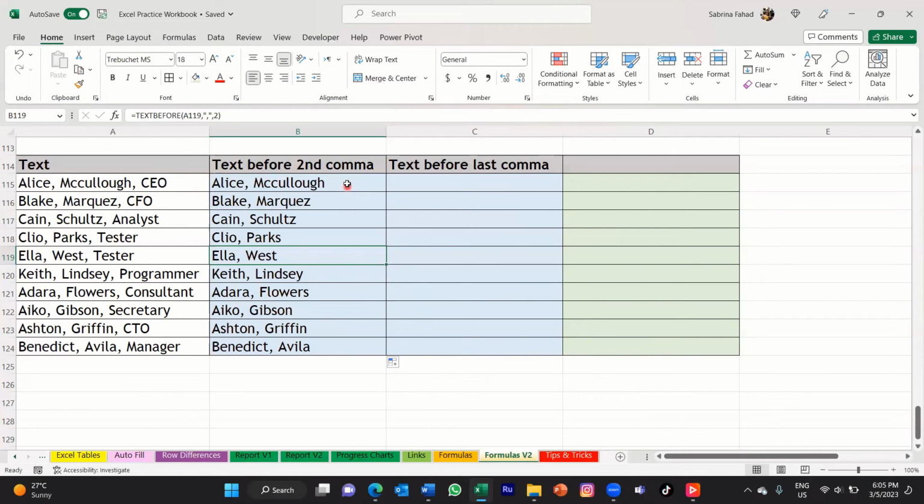All right. Now, in this example, of course, we used the instance number argument 2. But what you could also do is use the function a little bit differently to extract the same information. Okay, so you could actually tell the function that you want to extract the text before the last comma, because if you look at the text, the second comma is actually our last comma, right? So you can actually specify that in the argument instead. So how would you do that?